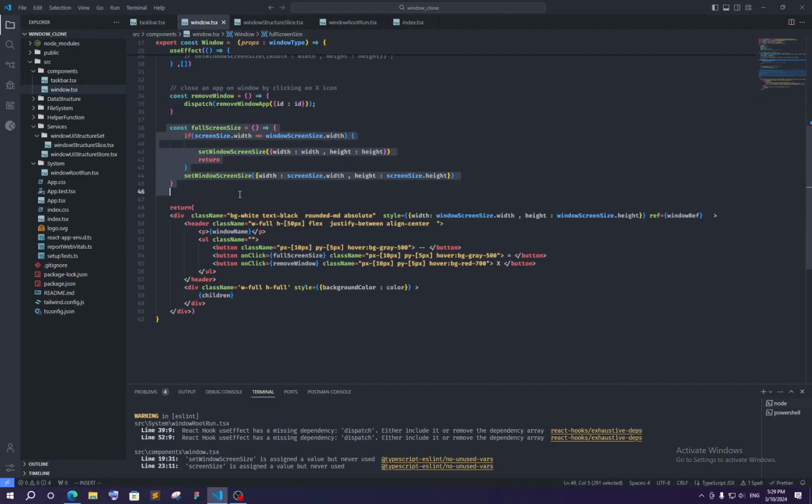After that, I created a function responsible for making the window component go full screen simply.